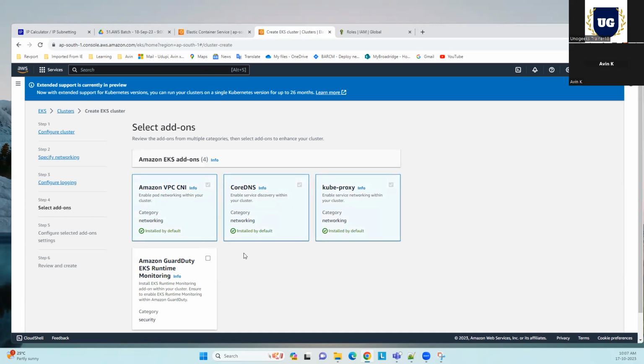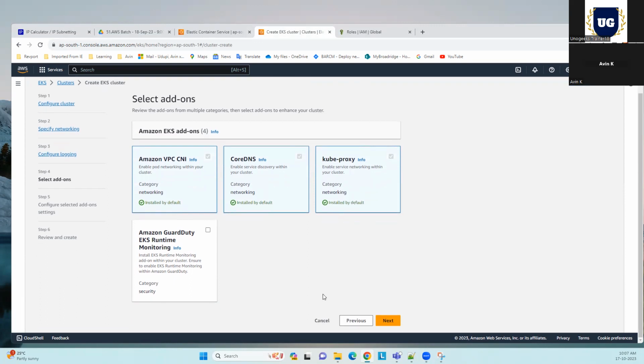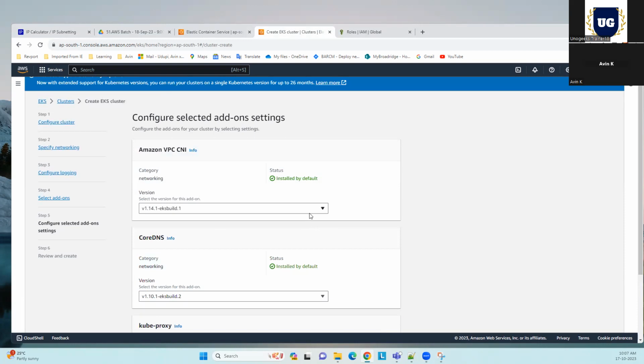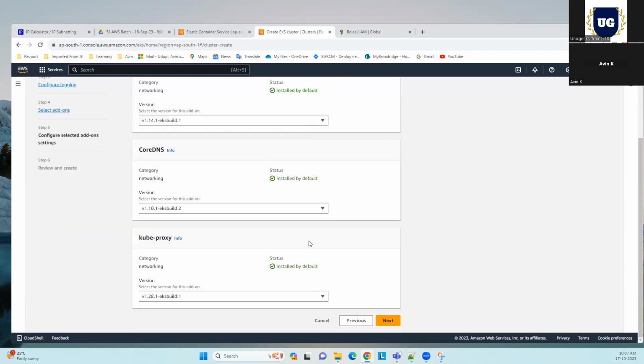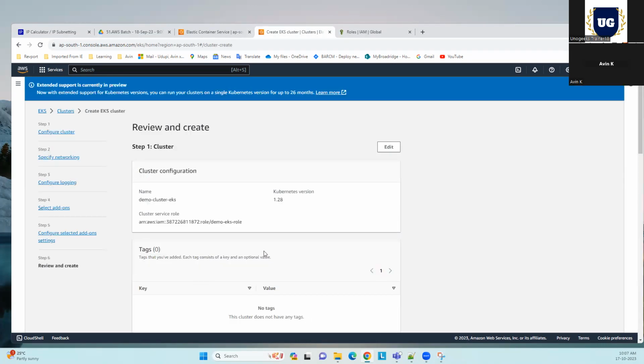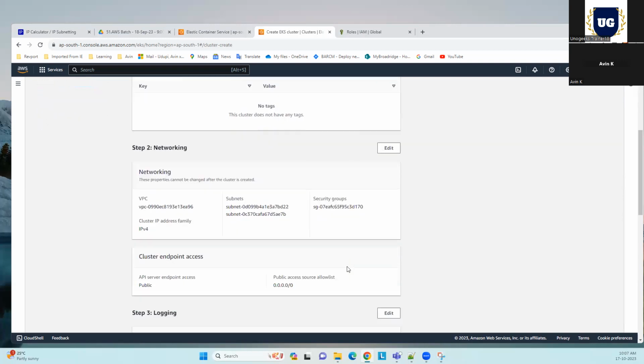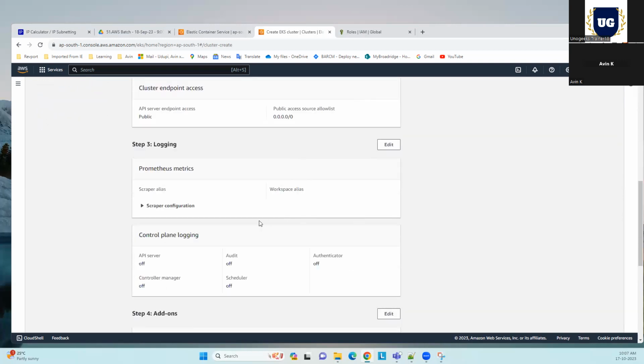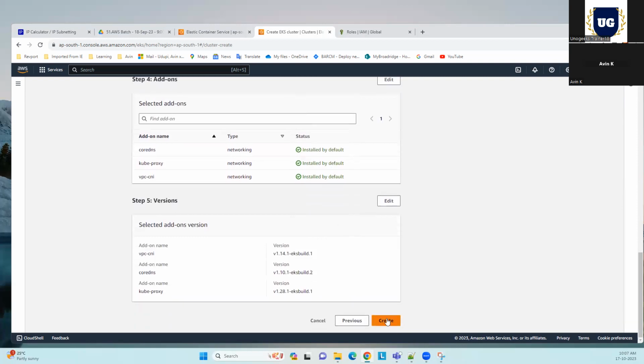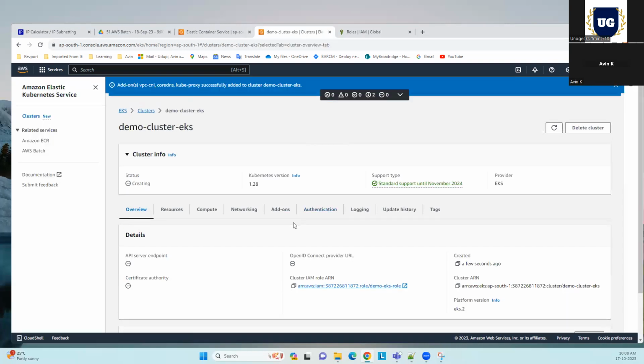Yeah, by default, they will create the add-ons: VPC CNI, CoreDNS, kube-proxy. You can go with next. Default values. Okay, default values. Let's see, we create. Create. It's creating. Let's see the steps we did. We have created a cluster. Now we need to create an EC2 node.